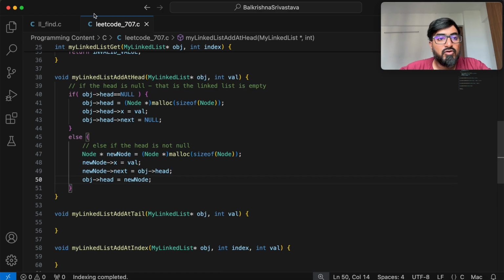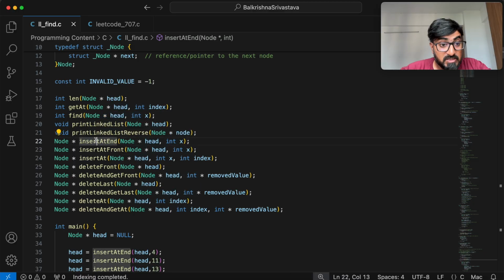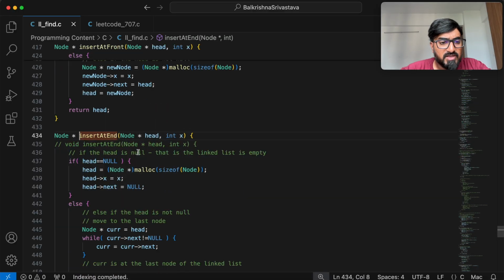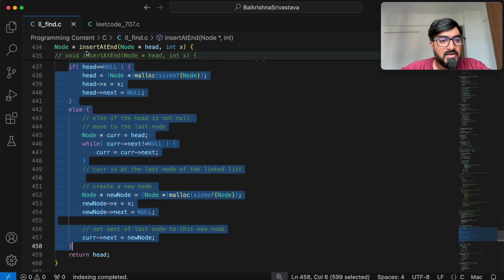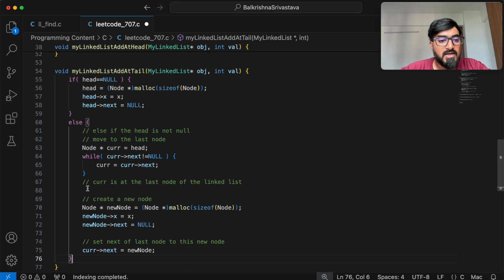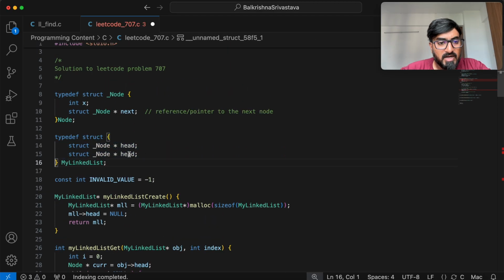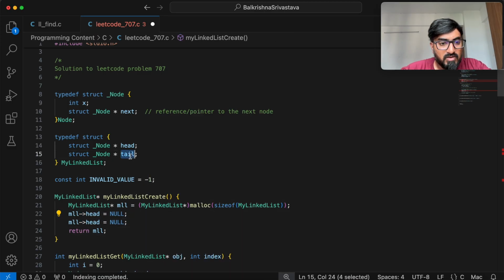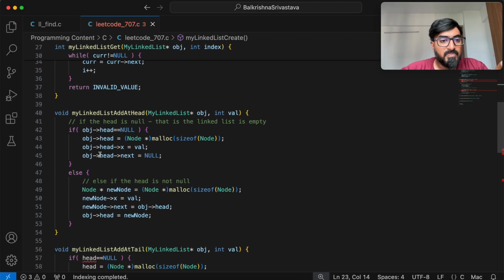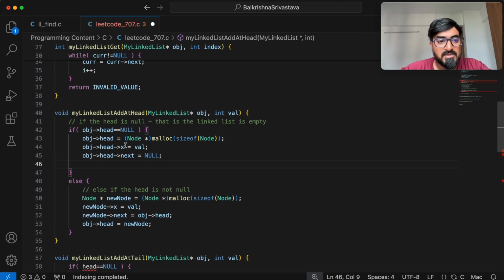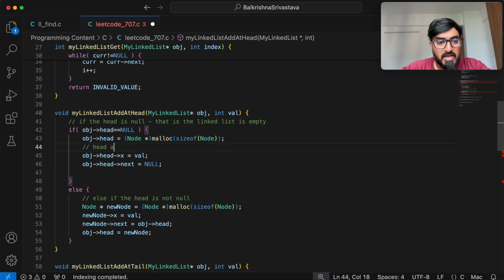Okay, then we go to addAtTail, which is basically insert at end. Go to definition. I do this. Okay, and since I will have to optimize this solution, I will take a tail as well. So with the head I take a tail as well, which I set to null when I am creating my list. So when I'm not changing head and tail, that's okay. When I'm adding at head and head is null, my head and tail point to the same node.